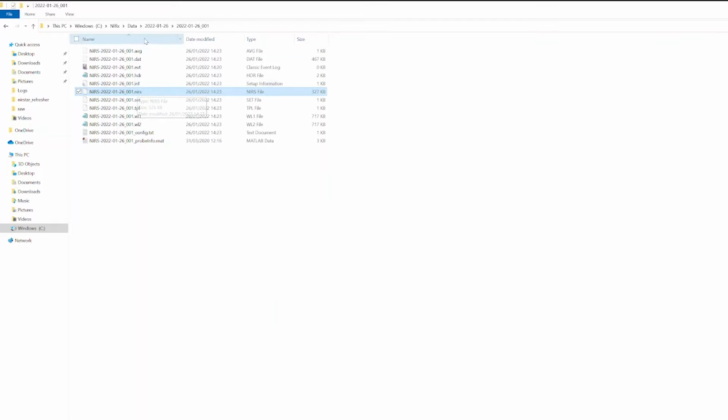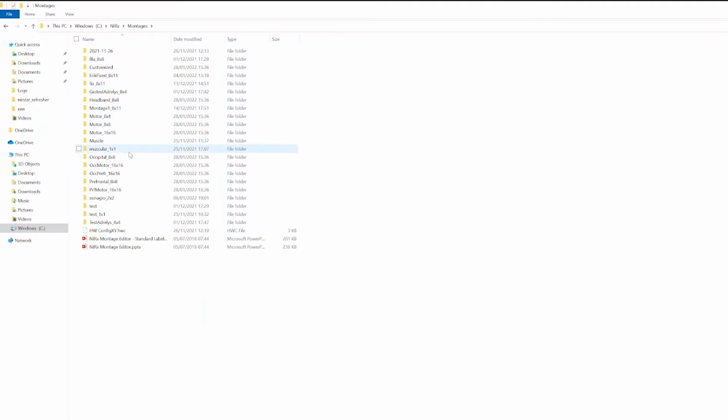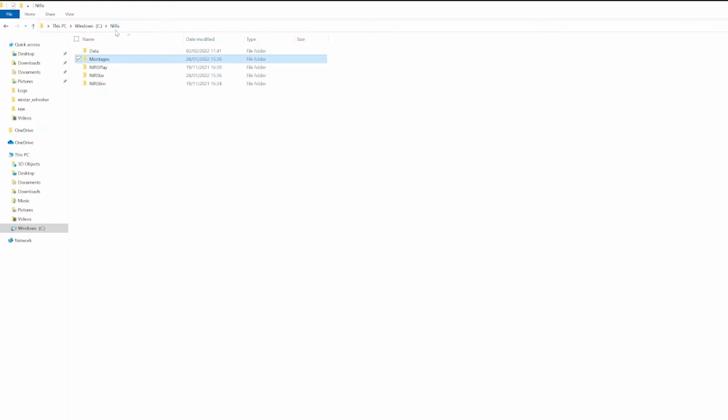Back to the root folder, the Montages folder stores all of our possible configurations. And if you have created a new montage or exported a montage using NIRSite, this is where it should be pasted to. You can also access software-related files if you go back to the root folder and then access the NIRStar folder.